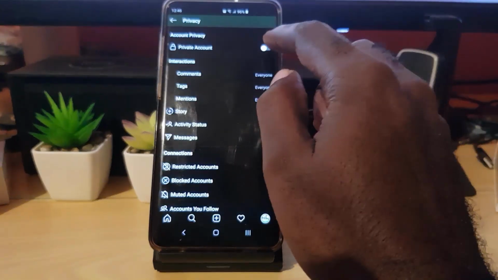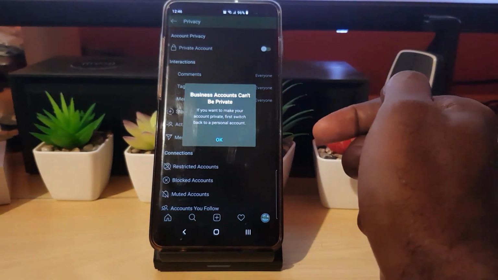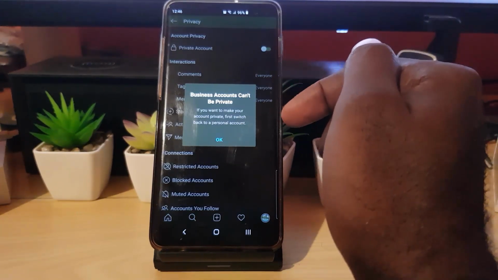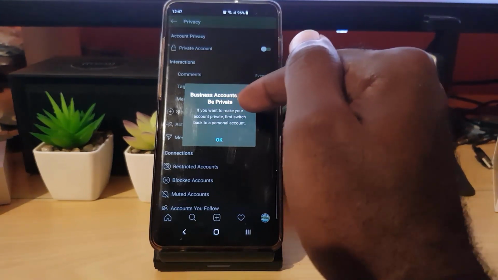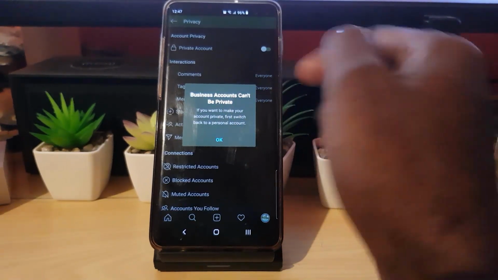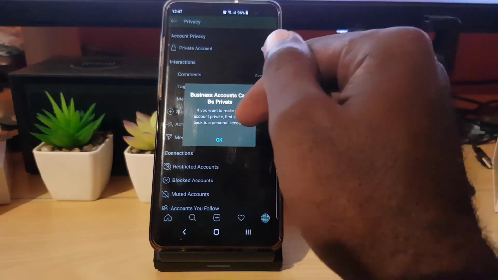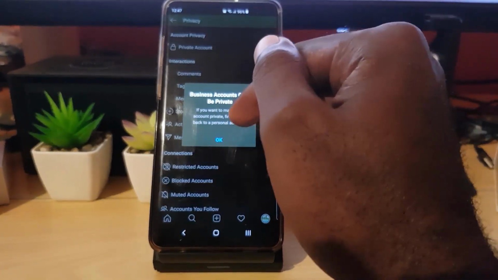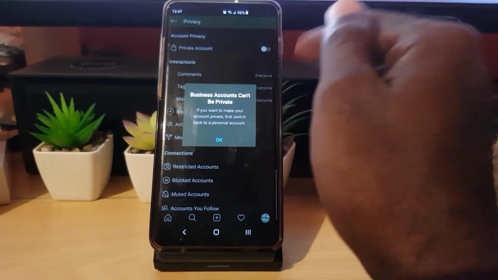If I wanted to, I can turn this on, and notice it says here that I'm on a business account. You are most likely on a personal account. Business accounts are not really meant for this, and you'll notice it says business accounts can't be private. If you want to make your account private, first switch back to a personal account. My account is a business account, so please note that it will not work on business accounts. So if you're on a business account, you'll have to switch back to a personal account before you're allowed. On a personal account, meaning that you're an individual, you can actually do that and it will turn on.